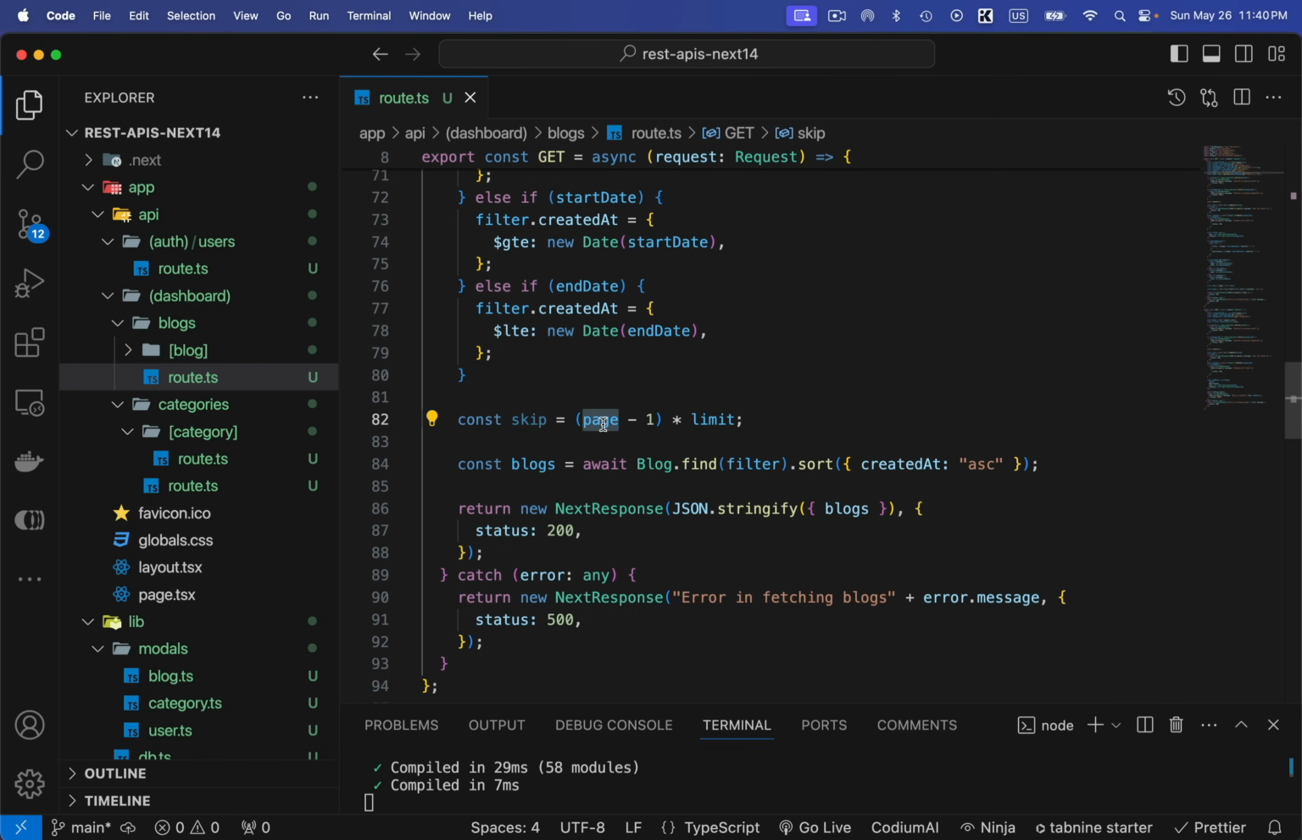So if page is 2, then 2 minus 1 equals 1, then 1 multiplied by 10 equals 10. Okay, so skip means skip the first 10 blocks and start fetching the blocks after this skip value, meaning after 10. So for page 2, the blocks from 11 will be returned. If page is, let's say, 3, then 3 minus 1 is 2, 2 multiplied by limit, which is 10, equals 20. That skips the first 20 blocks and starts returning the blocks from 21. So the 21 to 30 blocks will be returned for page number 3. So this is the formula.